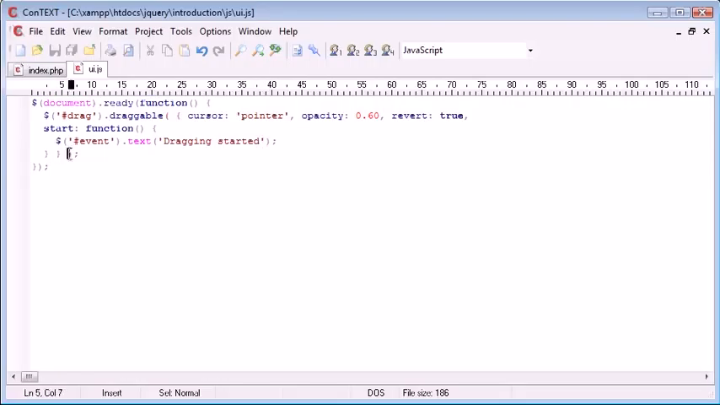The other events are drag and stop. So the second one we're going to look at in this case is drag. That ends just there, and then after this we want to come down here, and we're going to say drag, and this is equal to a function. We're going to pull this down as well just to make it look a bit neater. So while the element is being dragged, we want to again place some text inside this event div, and this text is "dragging".